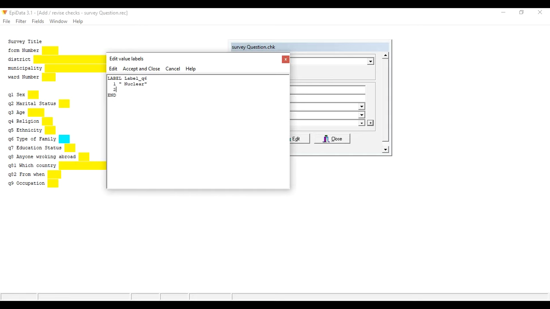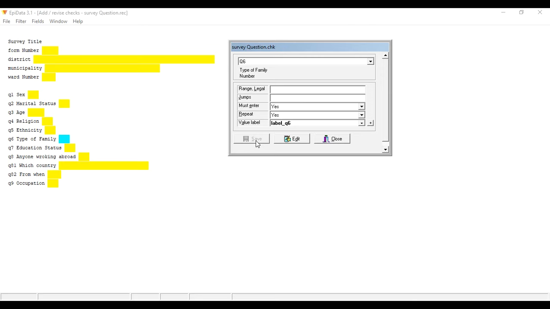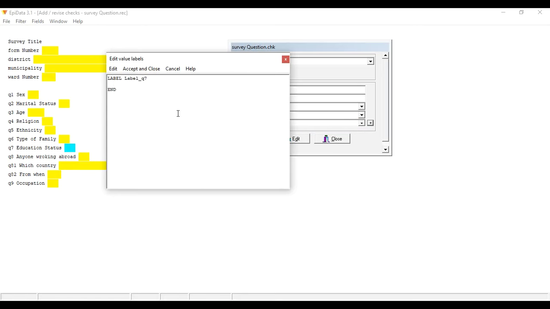nuclear, 2 joint, 3 extended. Okay, accept and close, save. Education status, okay, must enter yes, just put as it is and just add the values here.